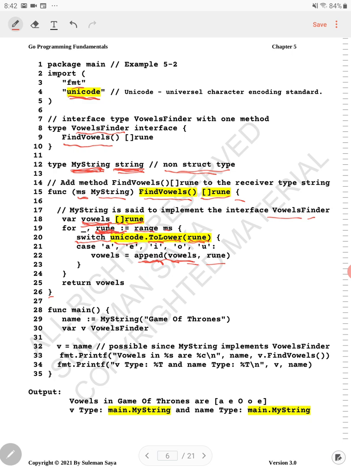So when we find, the purpose of this ToLower is, even if it is an uppercase letter, it will make it lowercase and try to match it with one of these characters, which are the vowels in lowercase. Once the match occurs, it will do the appending to this slice called vowels. Okay. So once it is done, it just returns it wherever this method was called from.